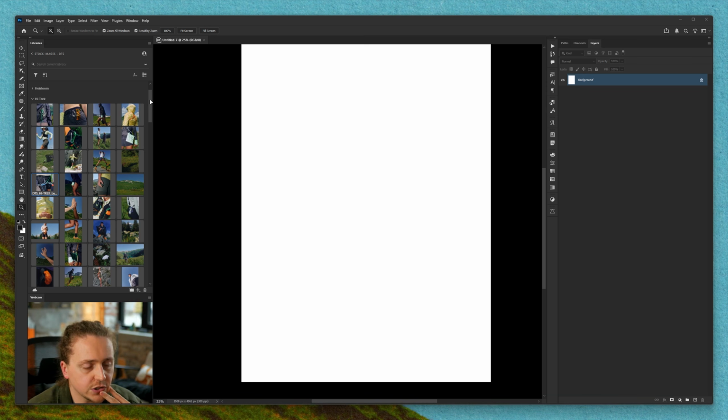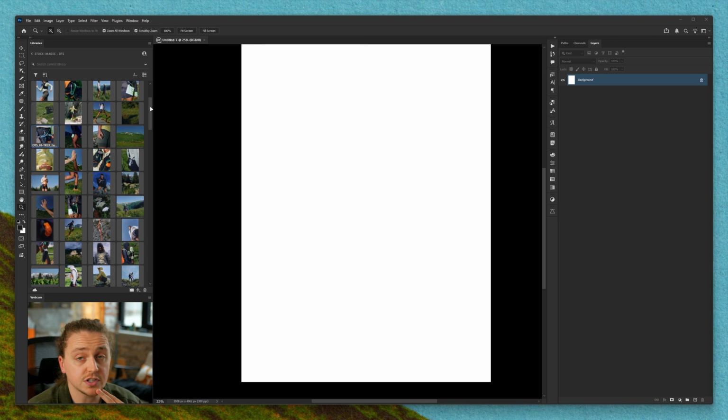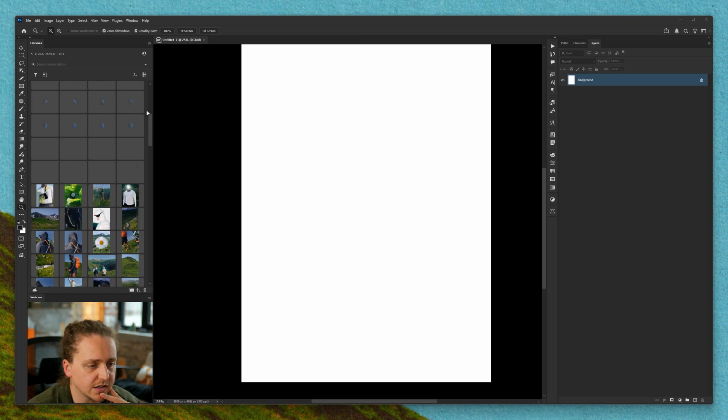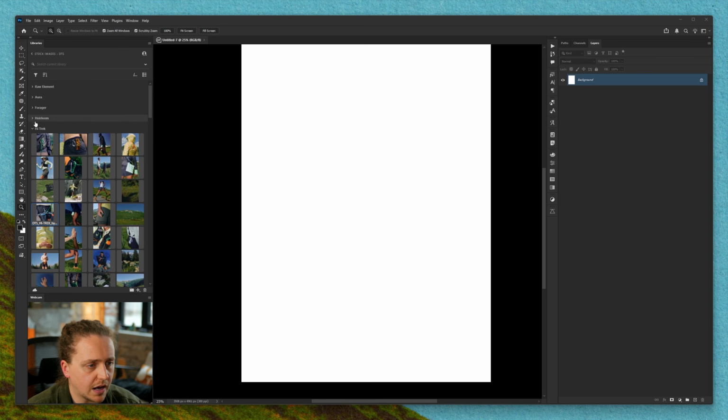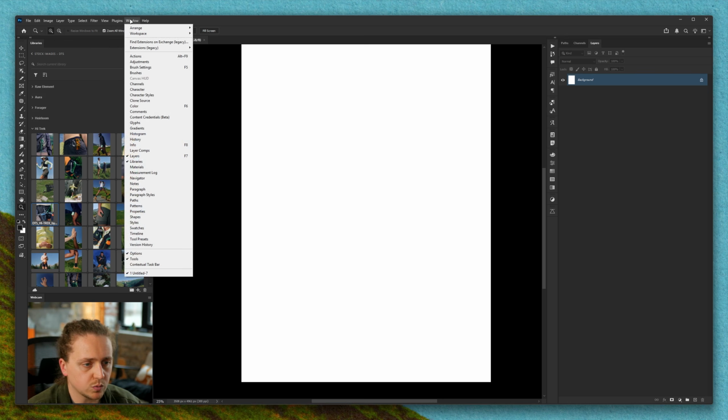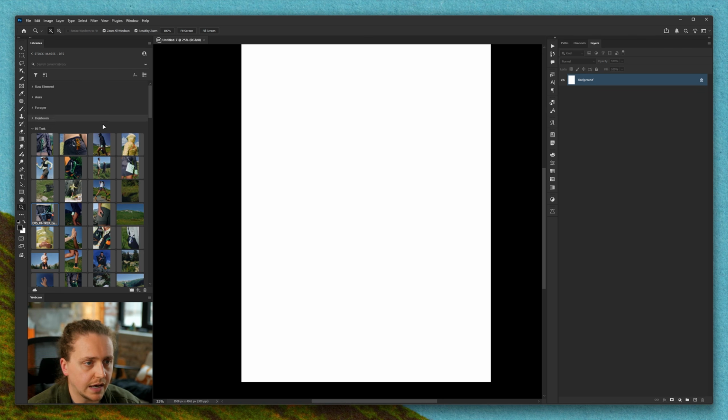I've got an A3 document here at 300 dpi, just in case we make something cool and I want to get it printed. I'm starting off in the right size. And straight off the bat, I've got my libraries panel here, which is Window, Libraries. And you might use this for brand assets and things like that.